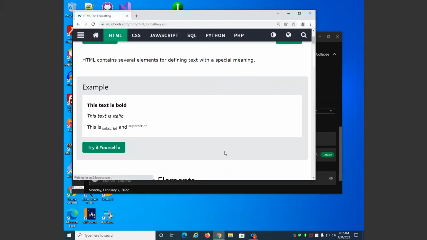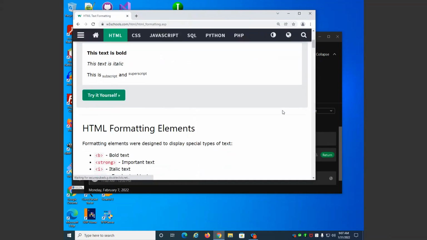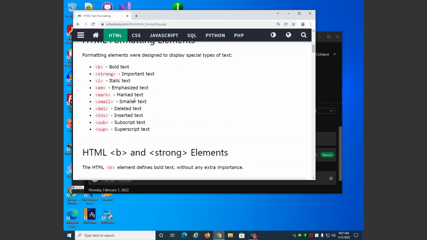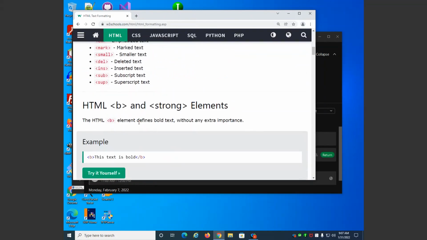All right, let's look at some of the other ones. Text is bold, text is italic. And here's a bunch of them. Bold text, important text, italics, emphasize, marked text, smaller text, deleted text, inserted text, subscript, superscript.